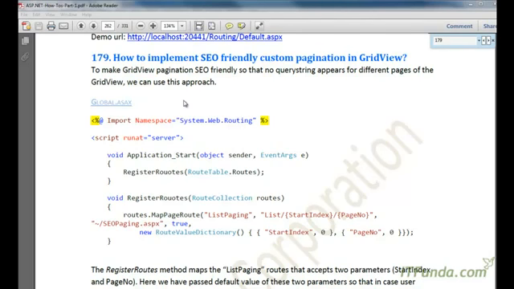In this how-to, we are going to learn how to implement SEO-friendly custom pagination in GridView. To make a GridView pagination SEO-friendly, so that no query string appears for different pages of the GridView, we can use this approach. In this, we are first going to copy-paste the code of the Global.asax page.